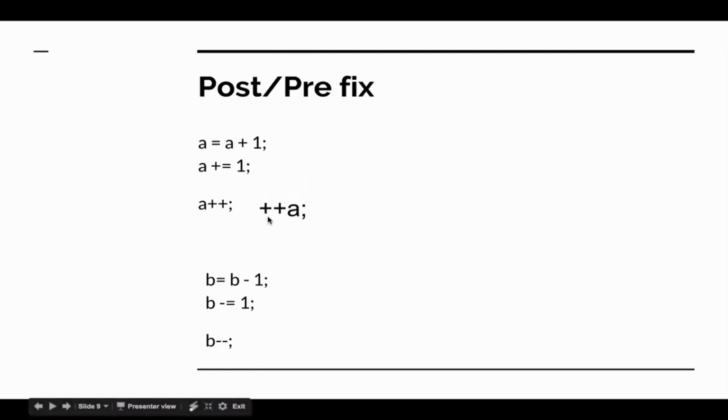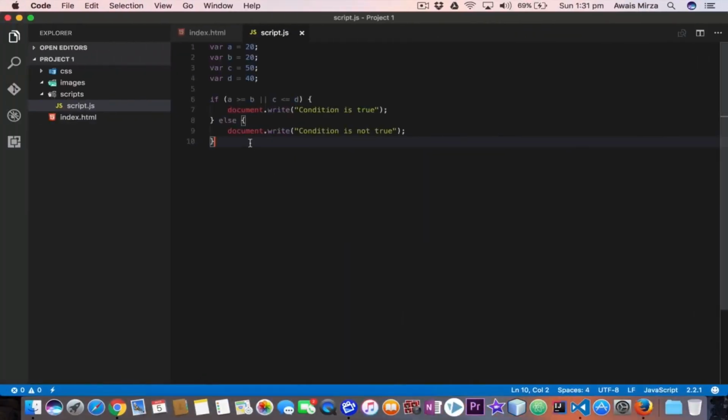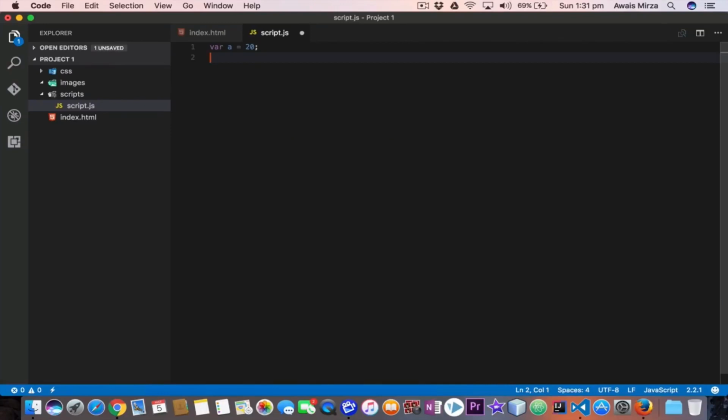But what if I add plus plus before the variable name? What's the difference? That is called pre-increment or pre-decrement. We have post-increment and post-decrement here. Now let's go back to the code. I'm going to clear up the code here. Now we have the variable A, which has the value of 20. I'm going to change this to, let's say, 5, and let's save the file.